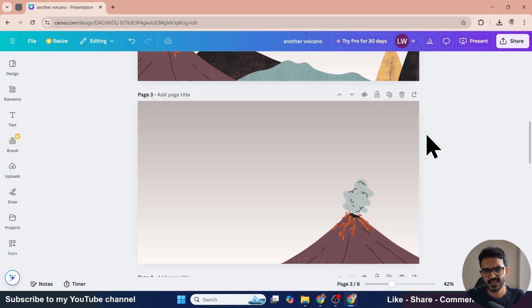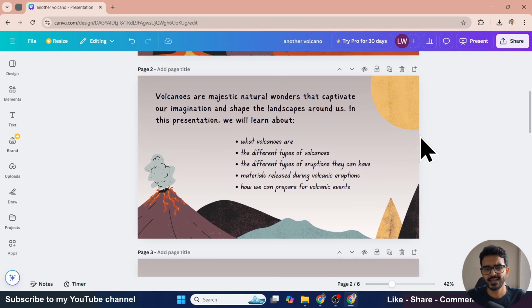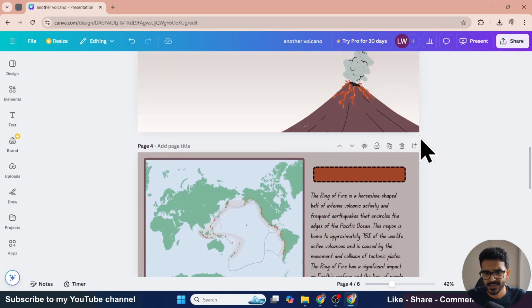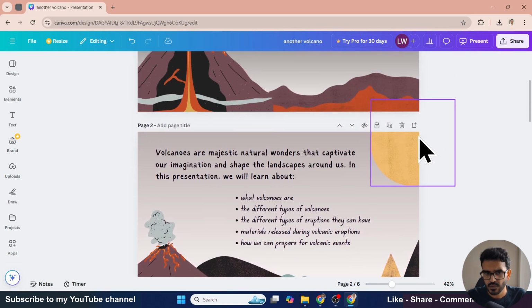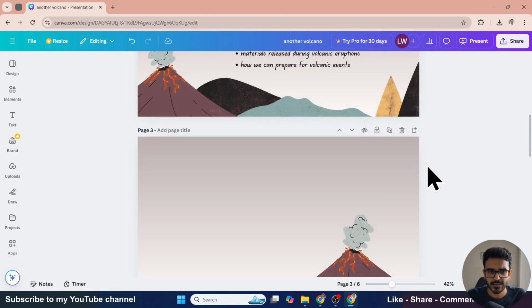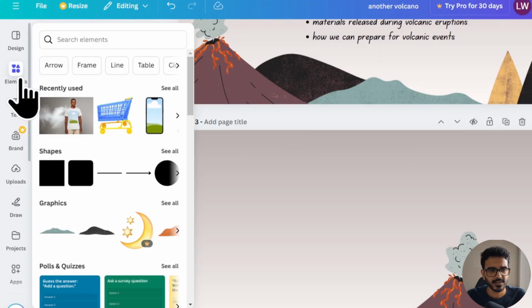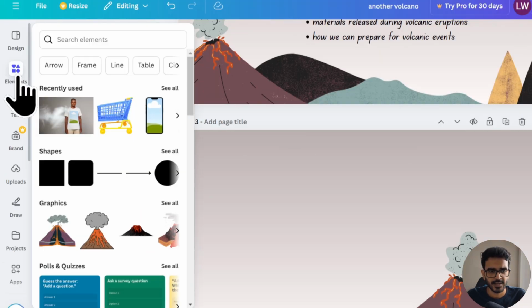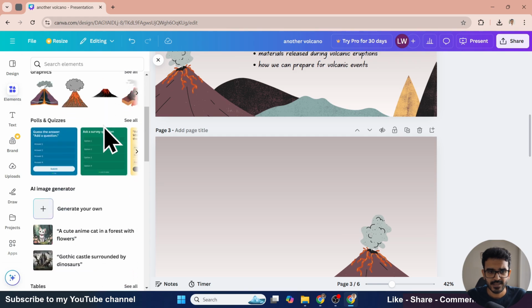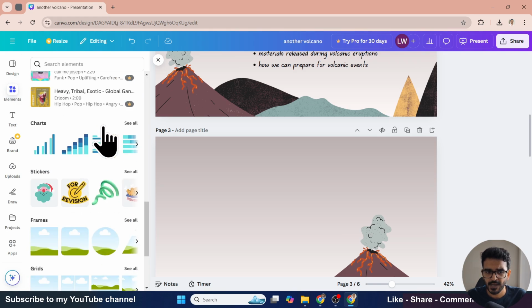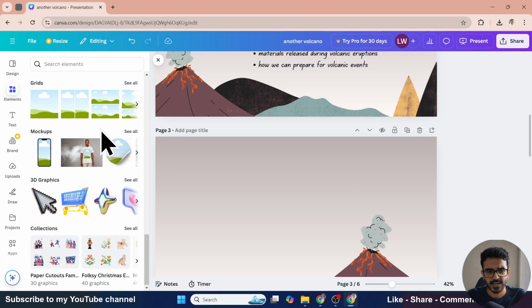Now, let's say I want to add more elements to my slide, elements that are not already there on this particular design. What I can do is go on the left hand side and click on elements to see the list of elements, a bunch of different elements that I can add, right?